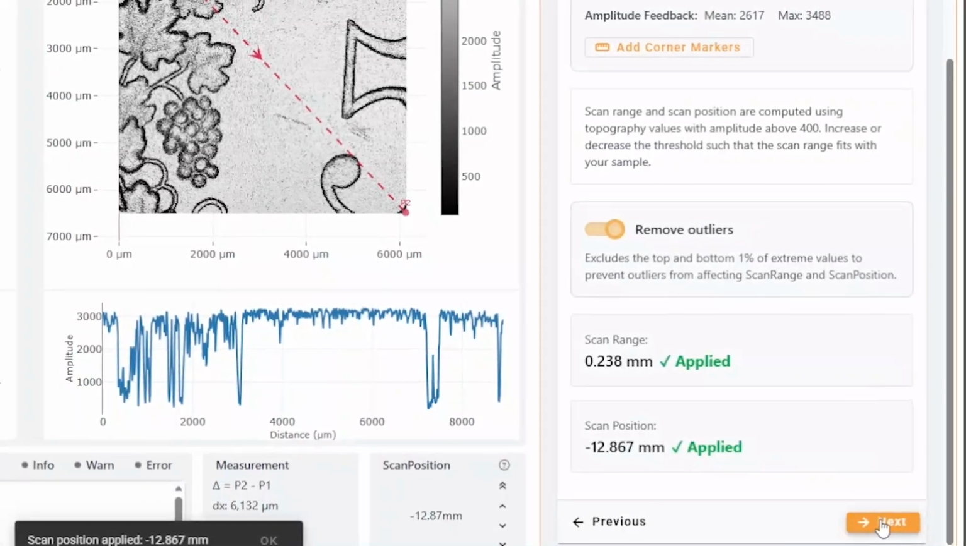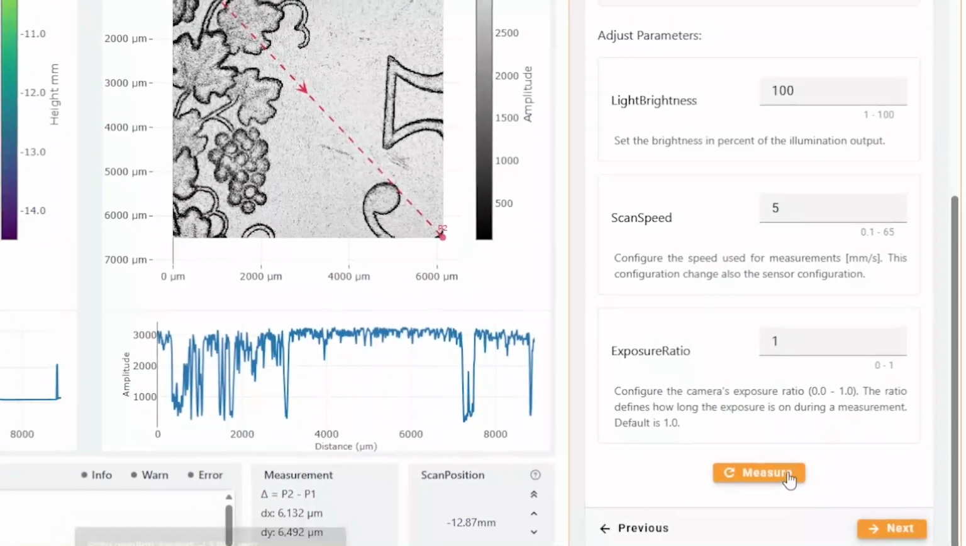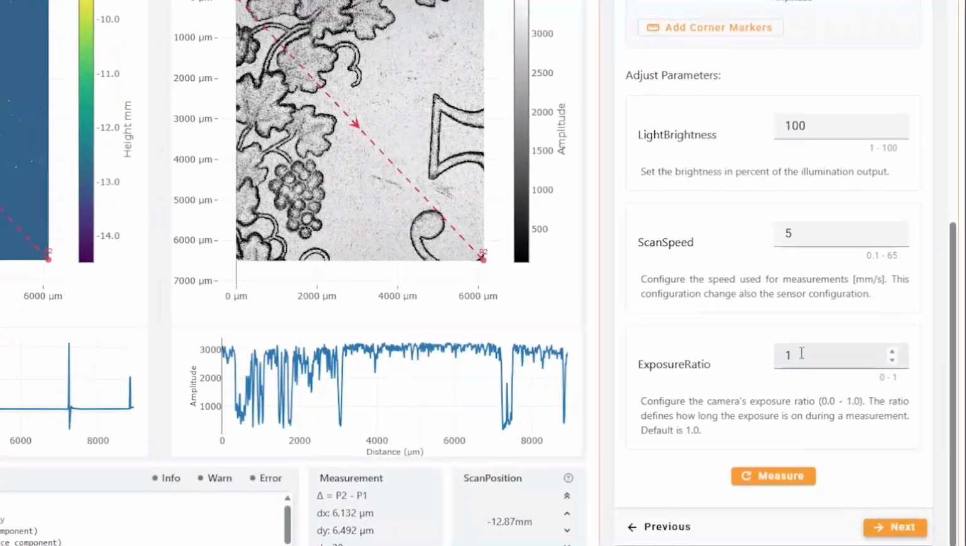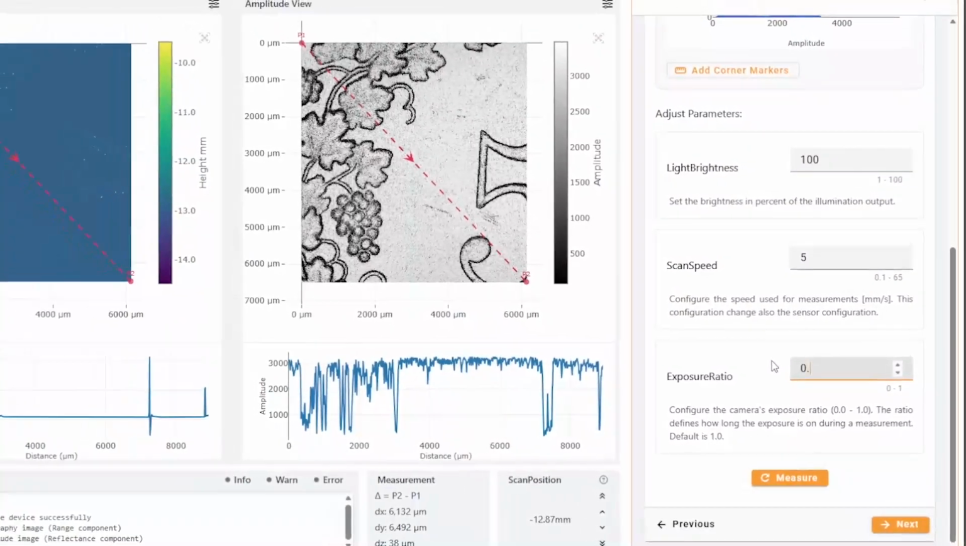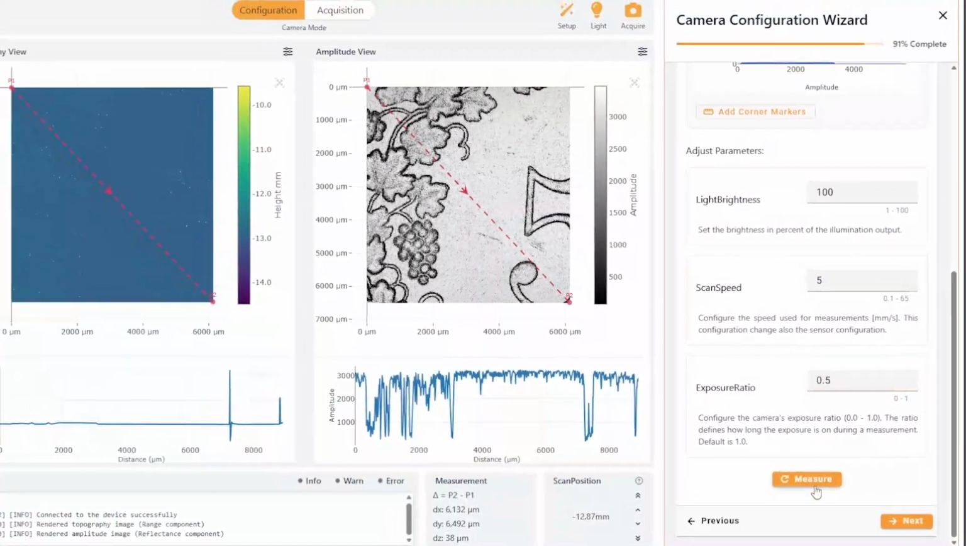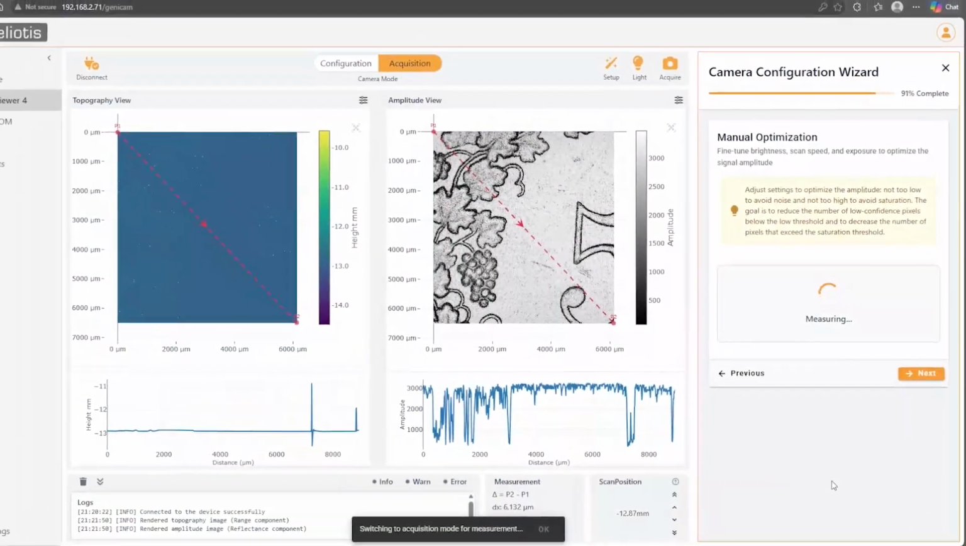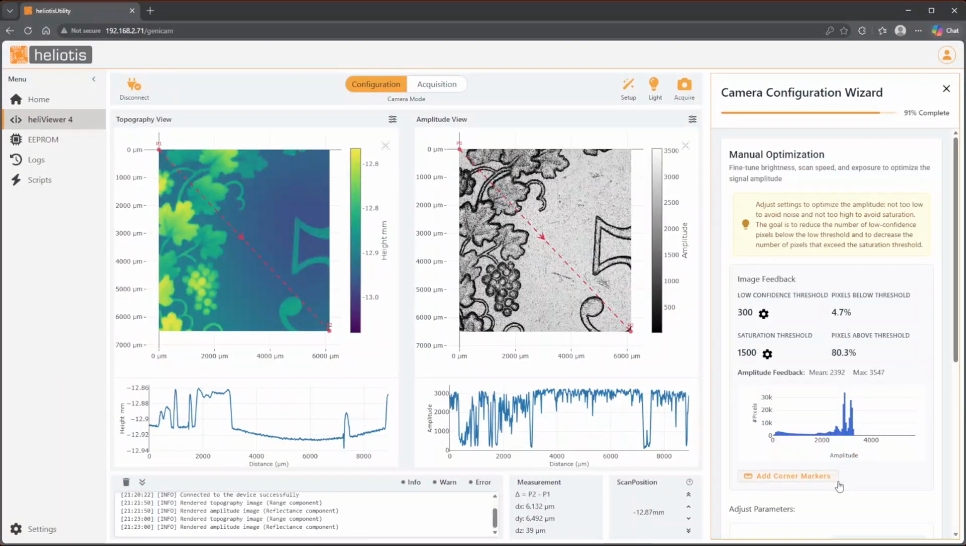The final optimization step is the exposure. After taking another measurement, we check the signal distribution and the number of saturated pixels. If necessary, the illumination or exposure can be reduced until a suitable signal level is reached.